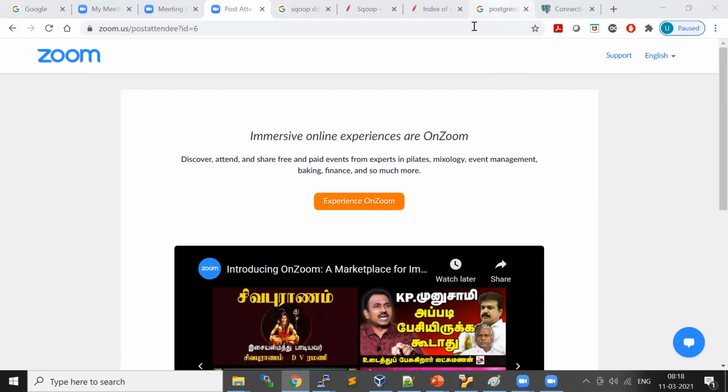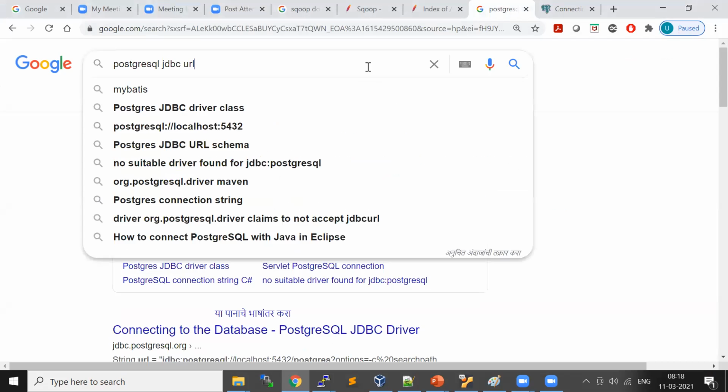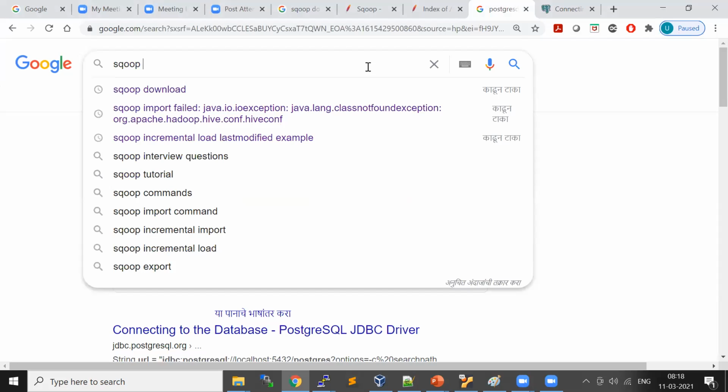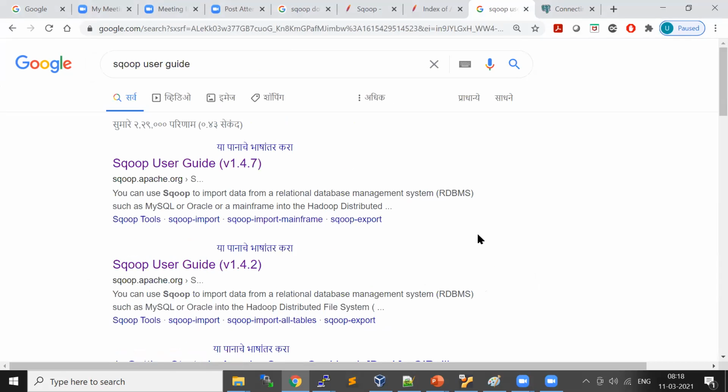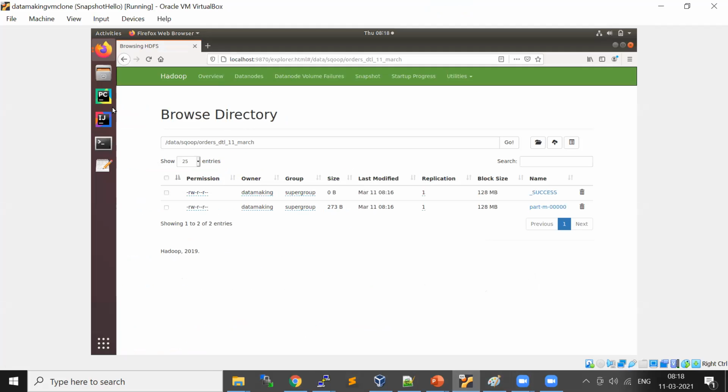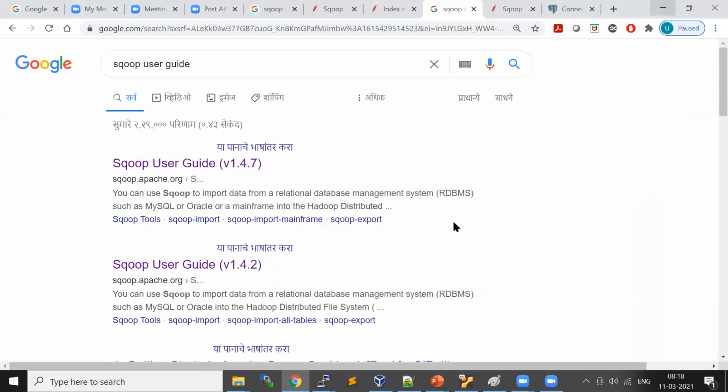Okay. Sorry, how to split it? You told, if there is no primary key and you want to use more mappers, then we need to split it, right? Yeah, I'll tell you. You have to use split-by key. That's what I'm just going to do.